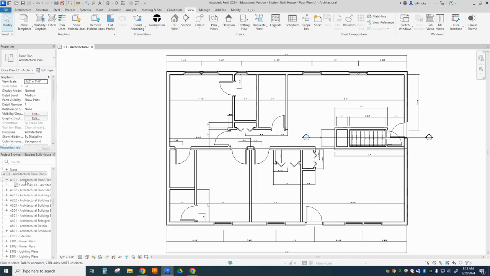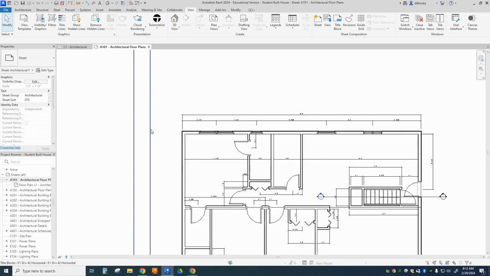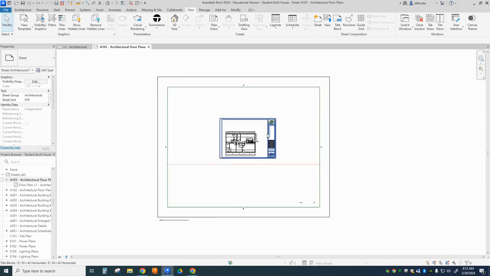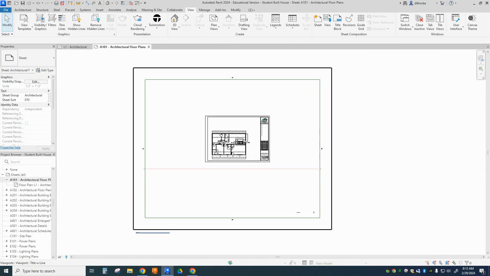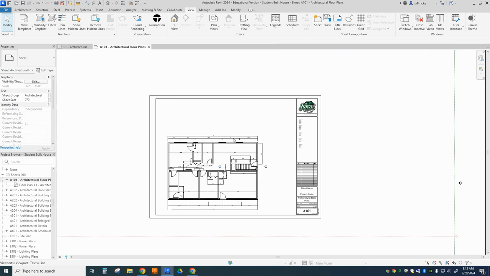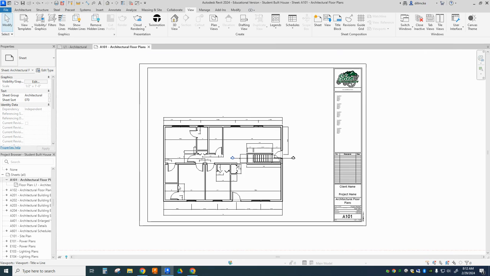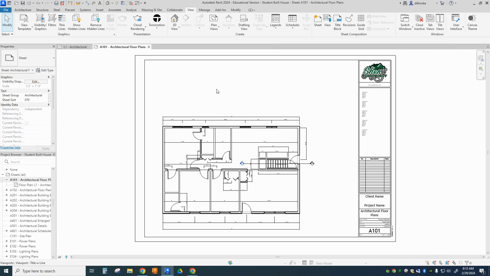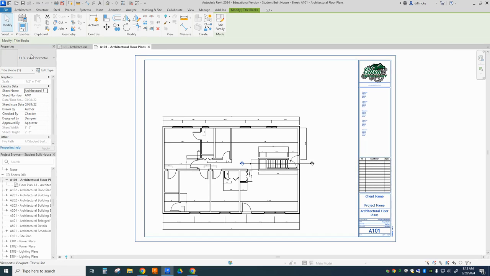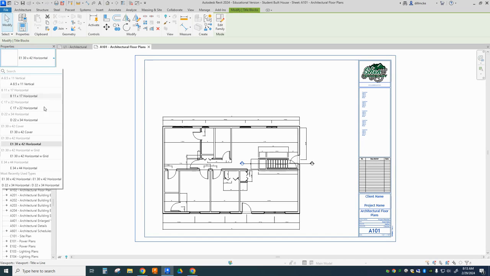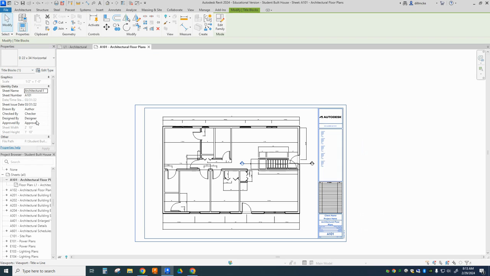It's the architectural floor plan sheet. If I open that up, I should already have my level 1 floor plan populated on this sheet. There are some things, though, that I want to change about this. For one, it's coming in on size E paper by default. If I click on the sheet here, you can see that in the properties. E paper is too large for this. So we're going to change that to size D paper.